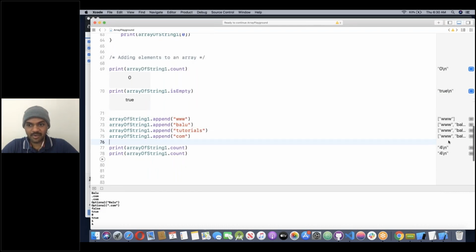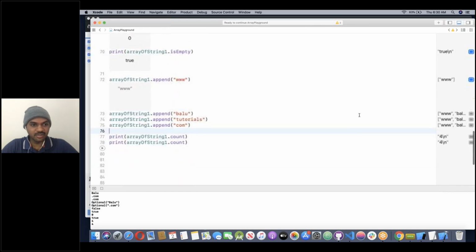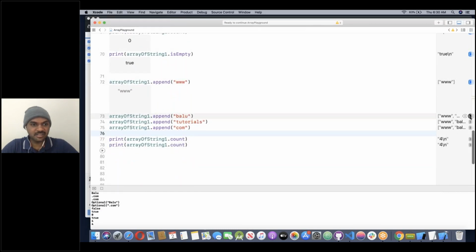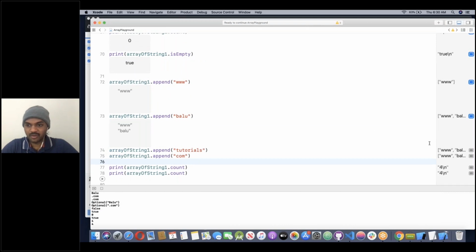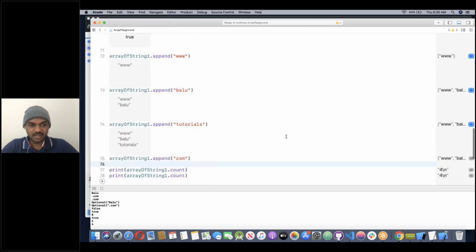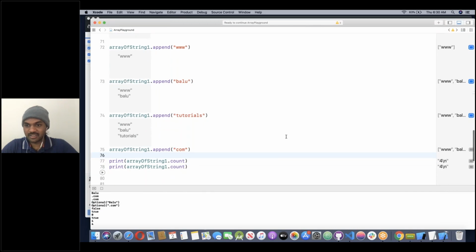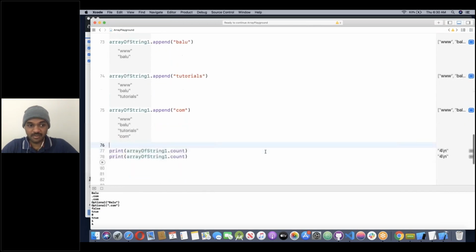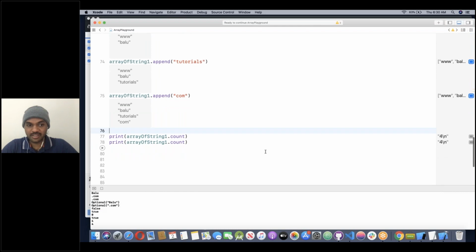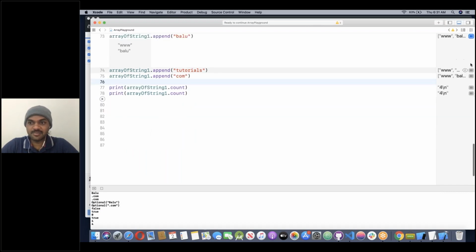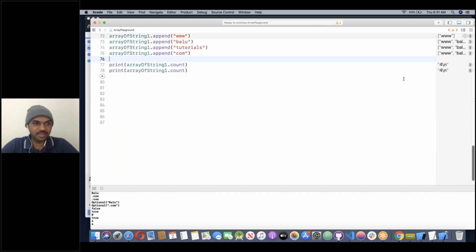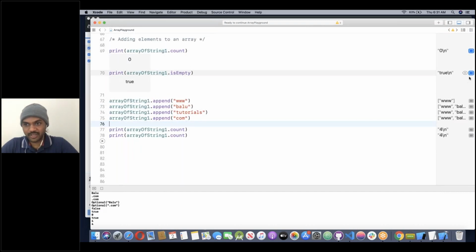And these are all the appends. When it has a first element, it is only ww. When it has a second element, ww balu, a third element, ww balu tutorial, then a fourth element, ww balu tutorials. If you see, the playground is a super smart playground. On the right side, if you expand the playground, you will get all the information. It's working according to our expectation.